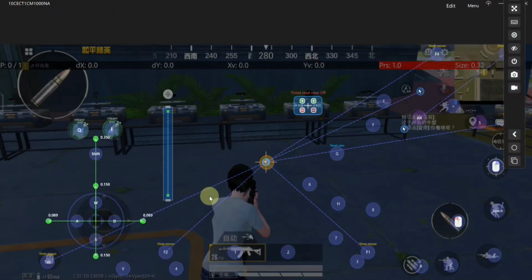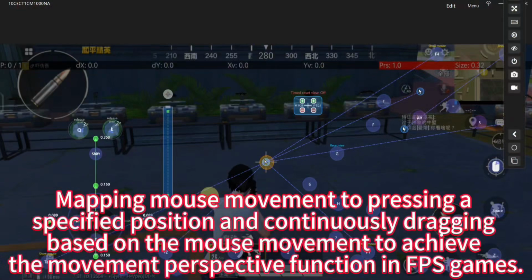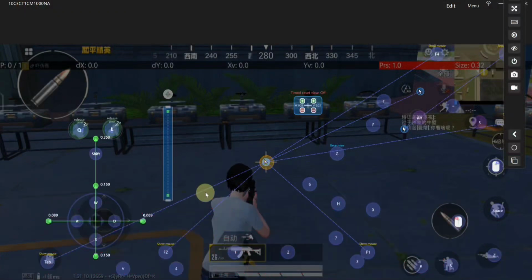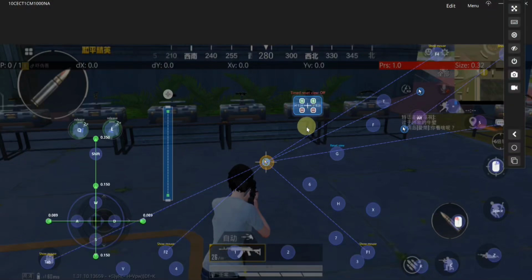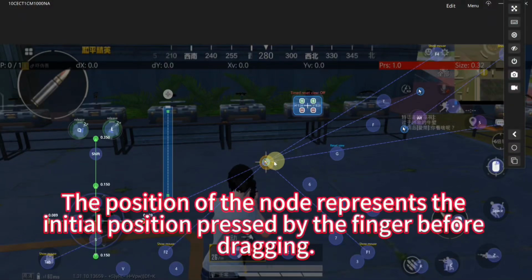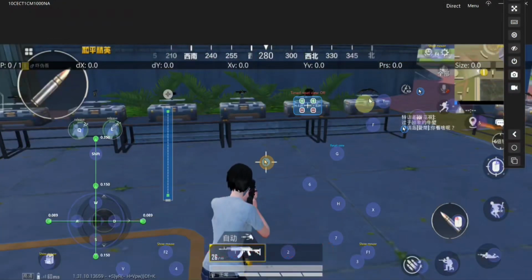View control. Mapping mouse movement to pressing a specified position and continuously dragging based on the mouse movement to achieve the movement perspective function in FPS games. The addition and subtraction icons in the figure can adjust the horizontal and vertical mouse sensitivity. The higher the value, the higher the sensitivity. The position of the node represents the initial position pressed by the finger before dragging. Demo screen.